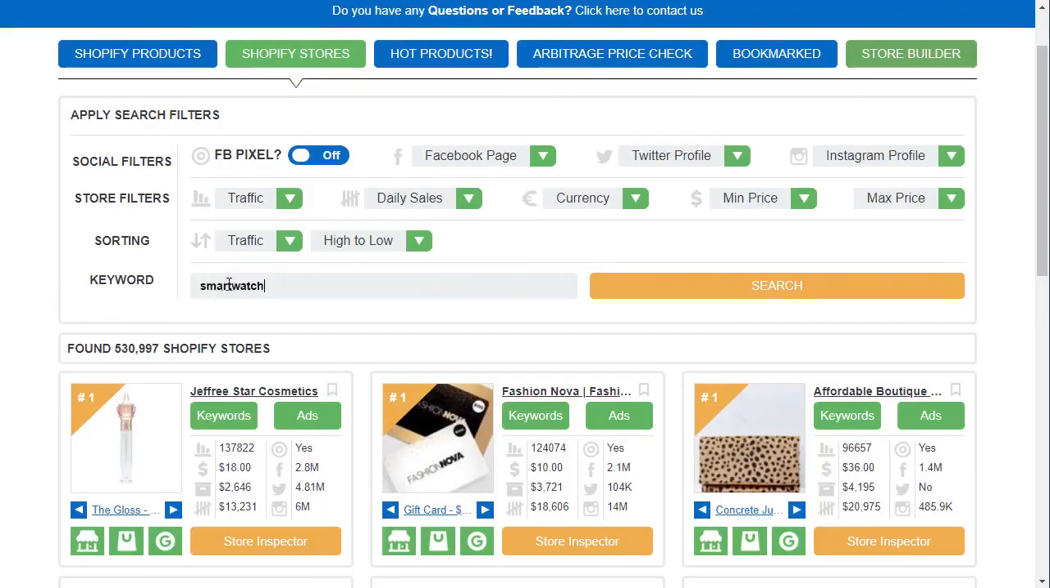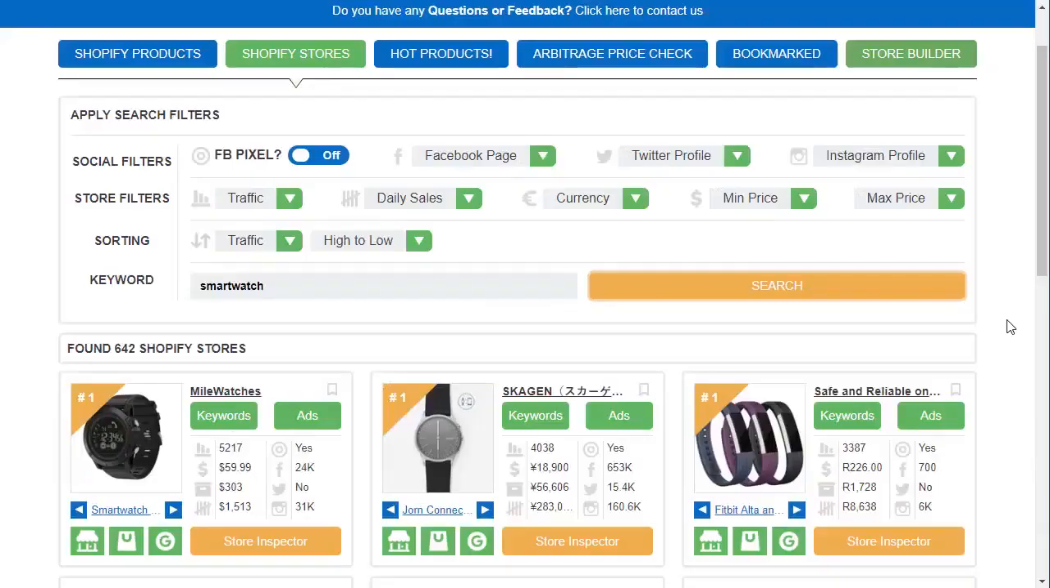Let's go ahead and type in smartwatch. So what we want to do is investigate Shopify stores that have niches to do with smartwatches. As you can see here, there's currently over 500,000 Shopify stores inside of the Intelligynce platform. And as I already mentioned, the stores and information in this platform are updated every 2 weeks. So you're always getting more and more stores in here. Let's go ahead and check it out. Click the search button. It came up with 642 Shopify stores that we can investigate around the smartwatch niche.